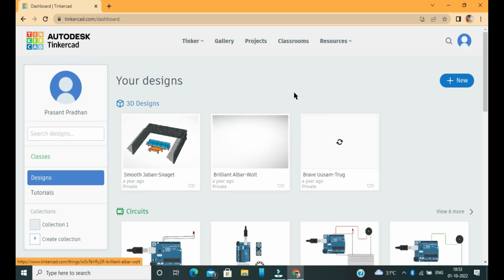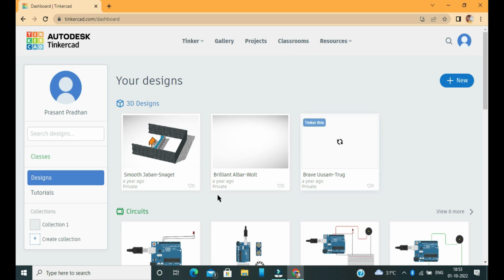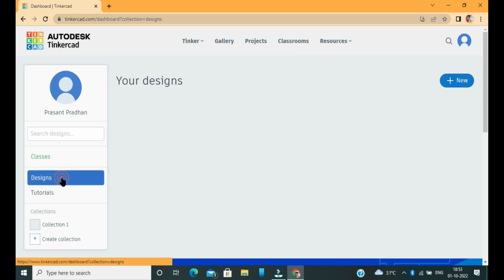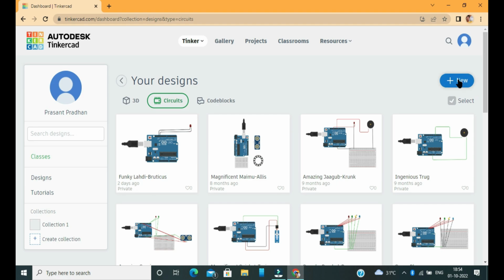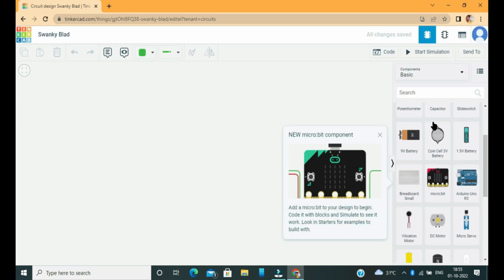So this is the interface that you will see. If you want to design any circuit, click on designs and click on new. Select circuits. It may take some time to load. Now you will see this kind of interface.